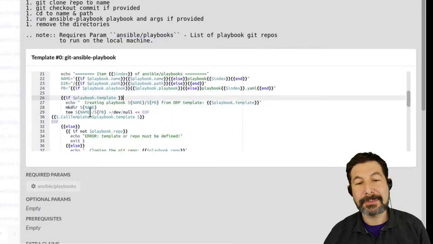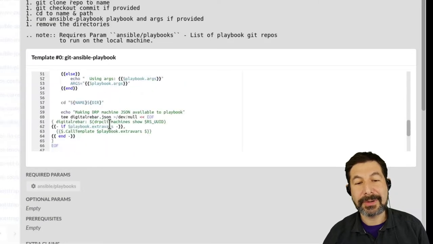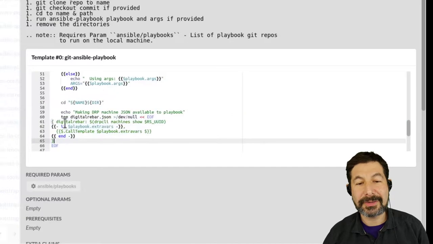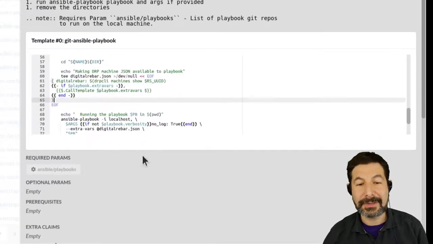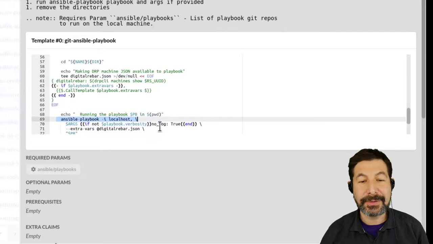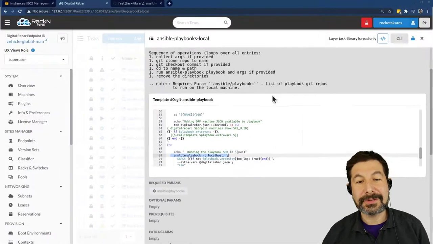Fundamentally, what the Ansible Playbooks task does is it goes and retrieves information out of the system, builds the playbook that you have defined, and creates a set of parameters that gets passed in. This is where that Digital Rebar comes in. That's going to come in every single time. There's an option to extend it, and I'll show you how to do that. And then it just runs the Ansible Playbook with localhost defined. So pretty straightforward. It's just making it easy for you to take these steps.